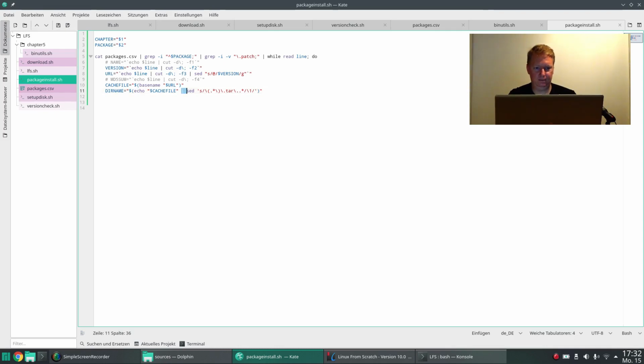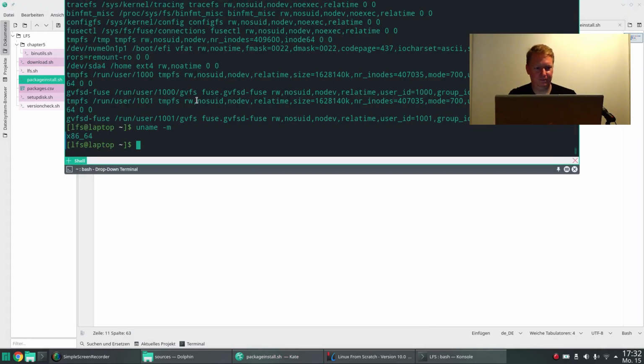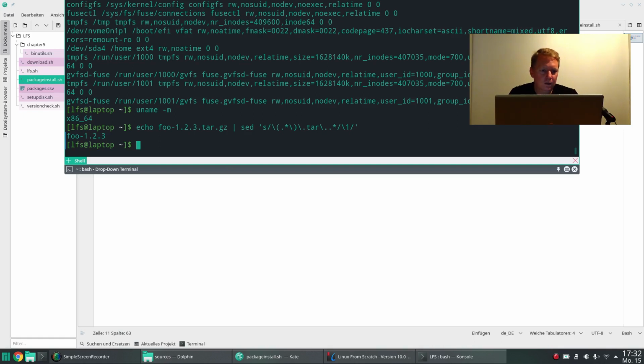But this is risky business, so I will just try this. Okay, yeah, that looks good, right? So it preserves the name of the file, the version of the file, but it removes the extension.